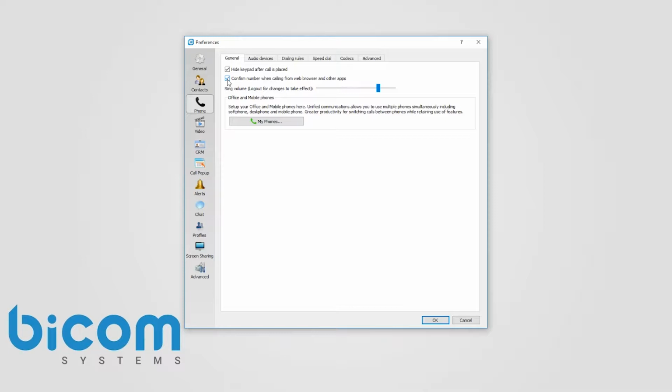Confirm the number when calling from web browser and other apps. When turned on, we'll ask you to confirm the number when calling from a web browser and other apps when using gloCOM, and will also give you an option to make corrections if necessary. Use the ring volume slider to adjust the ring volume. You will need to restart the application for changes to take effect.